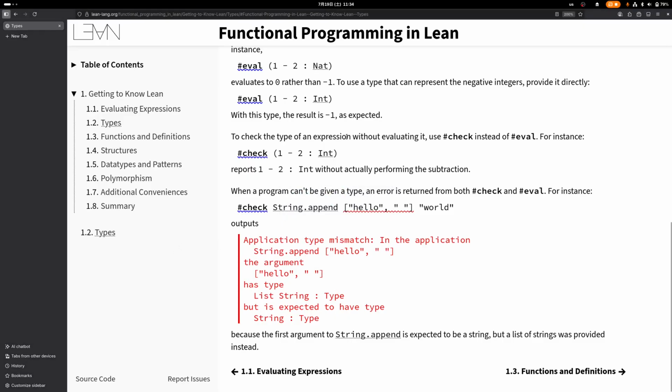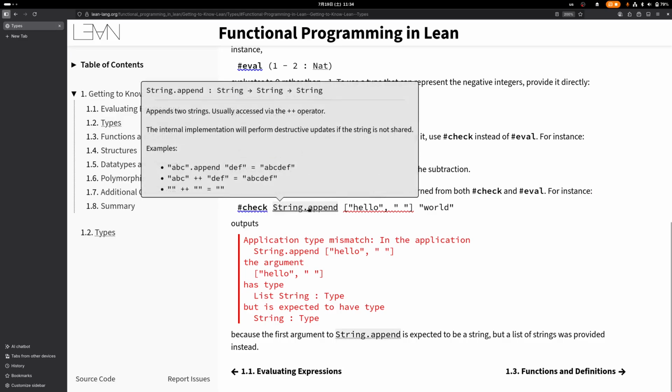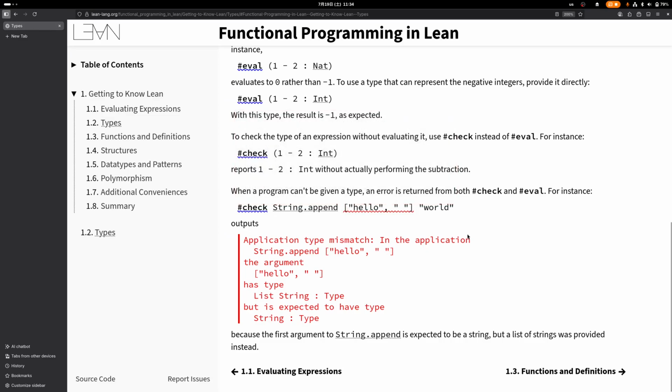To check the type of an expression before evaluating it. Okay, we already read that. When a program can't be given a type, an error is returned from both #check and #eval. For instance, #check String.append, and then we give it a list. Outputs again a very long error message. Type mismatch. Yeah. Okay, but actually very easy to understand. So yeah, we get a list of string, and we expect a single string. So this is actually quite readable.